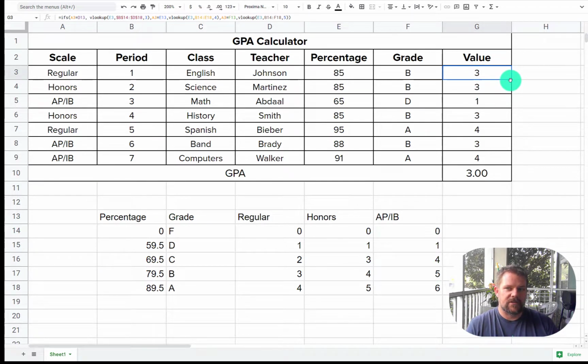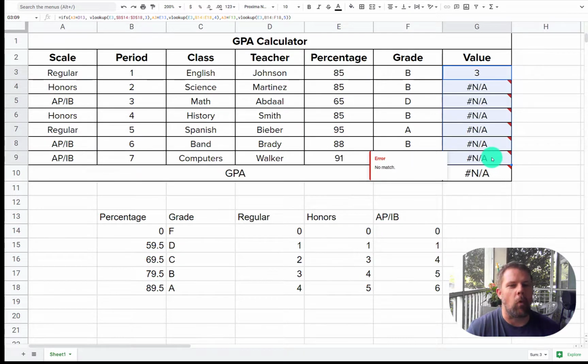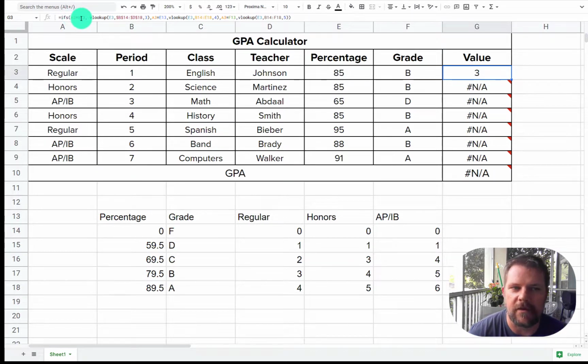Now, if you were following along last time, you'd think, okay, I can just drag this down and it'll work for all of them, right? It doesn't work. Why not? Let's troubleshoot this. So when I go to drag this down, it's taking every part of the formula, and it's taking that A3 and turning it into A4. The D13 and turning it into a D14 when I drag down. Some of these I don't want to drag down. The A3, yes, I want it to look for A4. But where it says D13, I want it to look for regular, honors, or APIB.